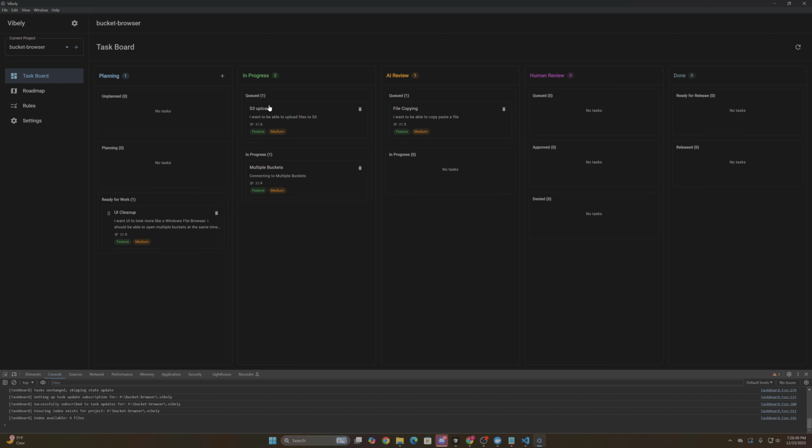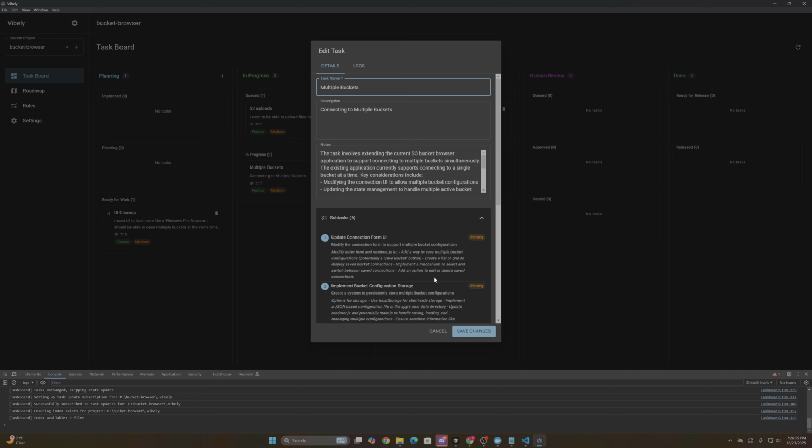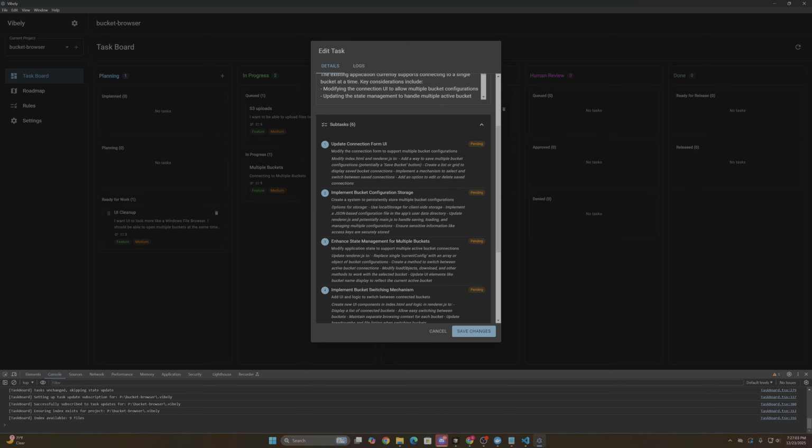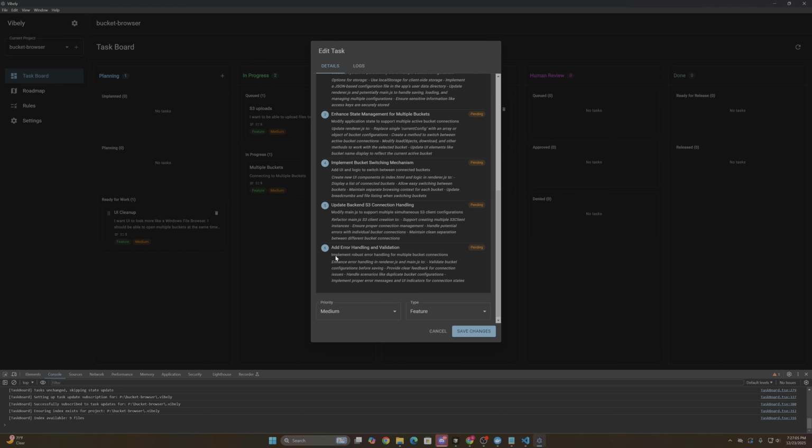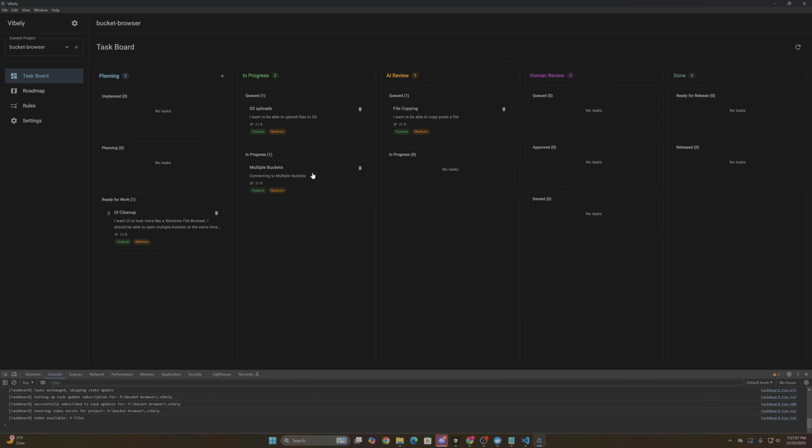So right now this S3 upload is queued for work. The AI agent picks that task up, it moves it into in progress. So this one's our in progress task right now. And it works through the subtasks one by one. And once those are done, it drops it into the AI review queued, right?